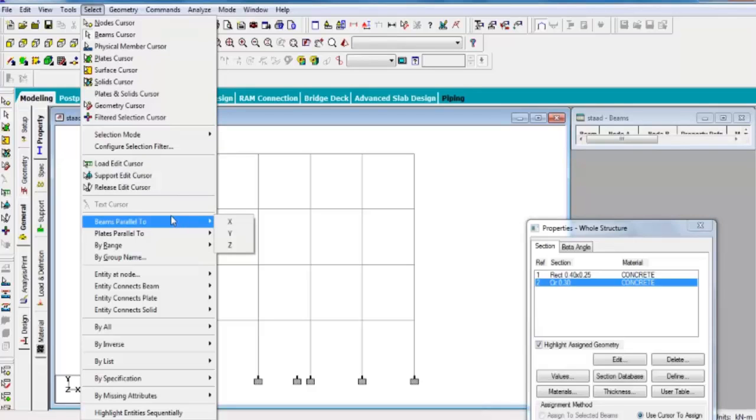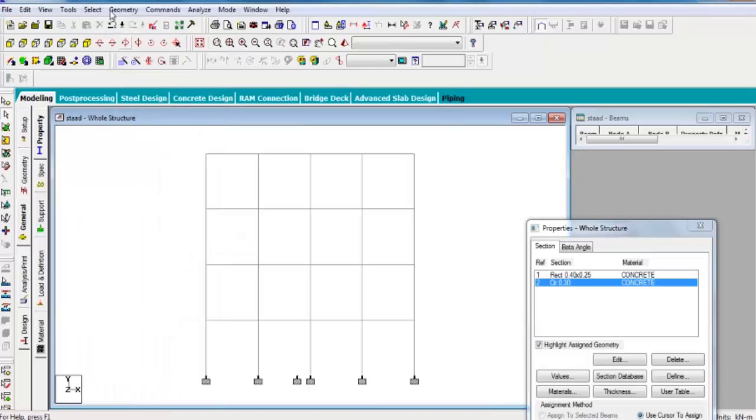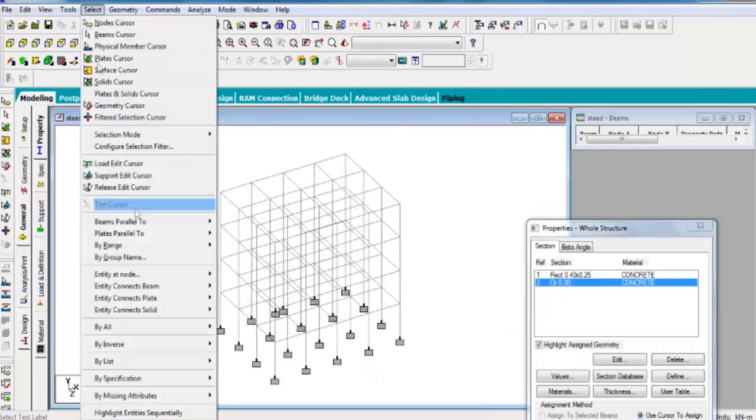Then you will go to beams parallel to X, but I am providing the column property. Then you will select which axis. Do you know? Column property, which axis am I selecting? Y. Good. First, go to the select menu, click on beams parallel to, and select the Y axis.